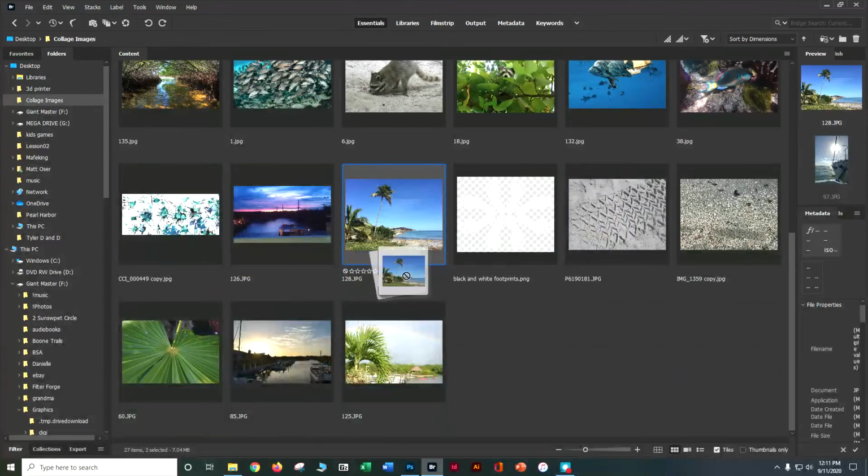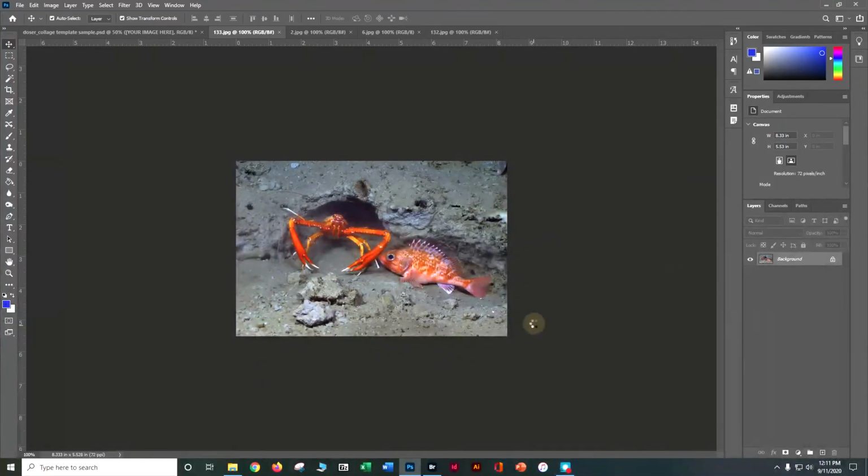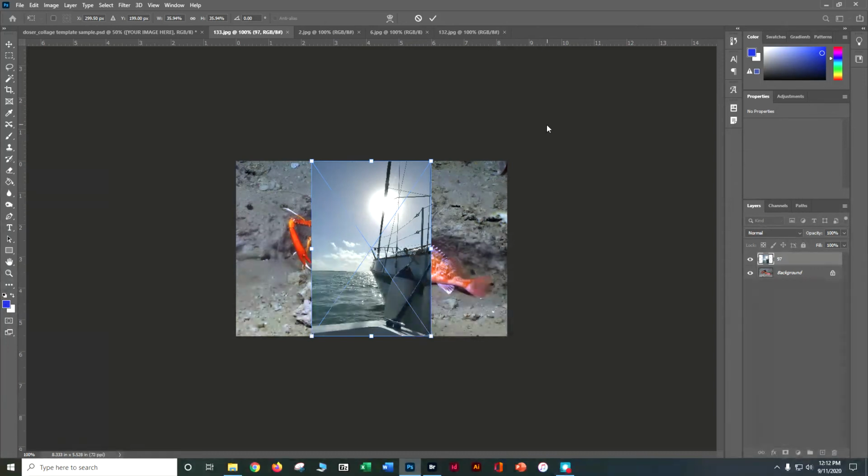So I'm going to grab those 2, grab it, drag down, go into Photoshop, let go. It's going to open them up for me. Oh, undo, because I was already in one.